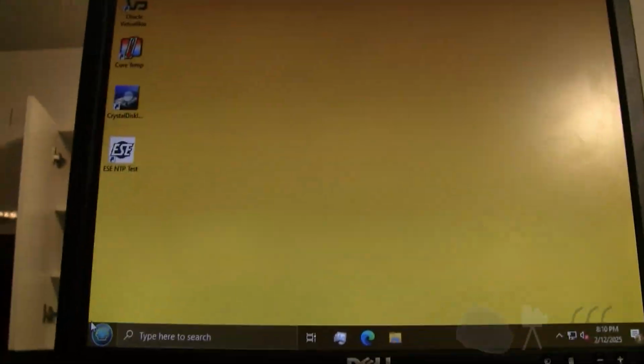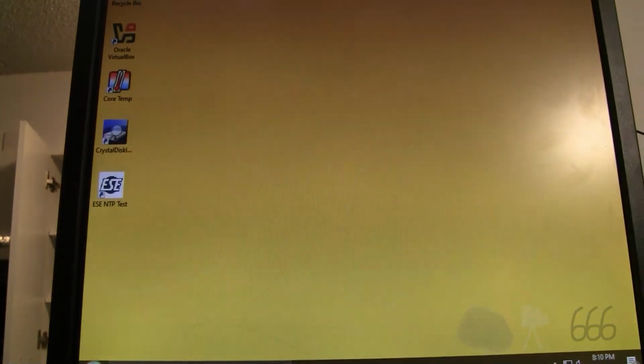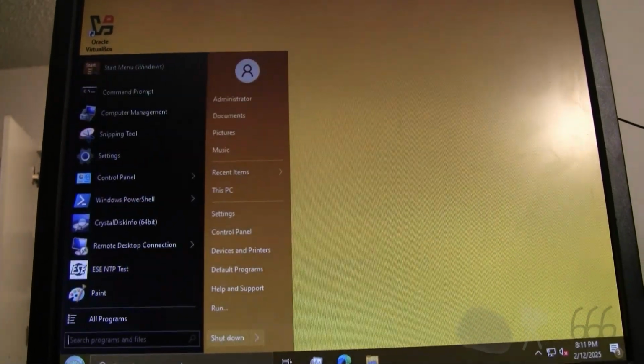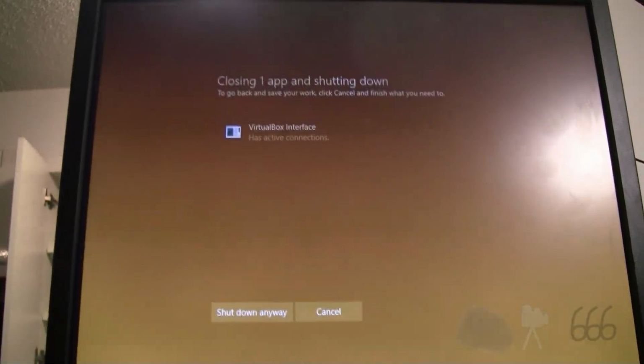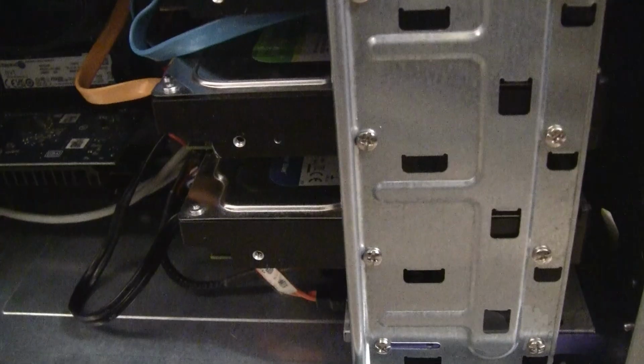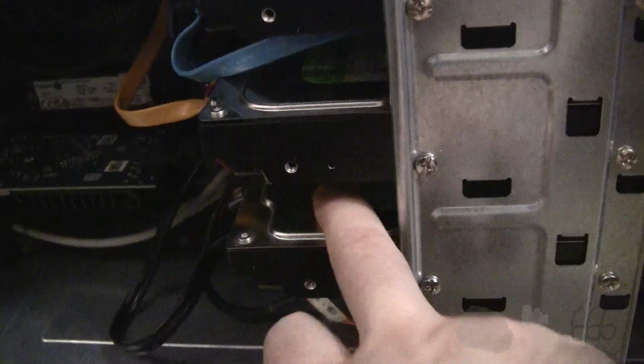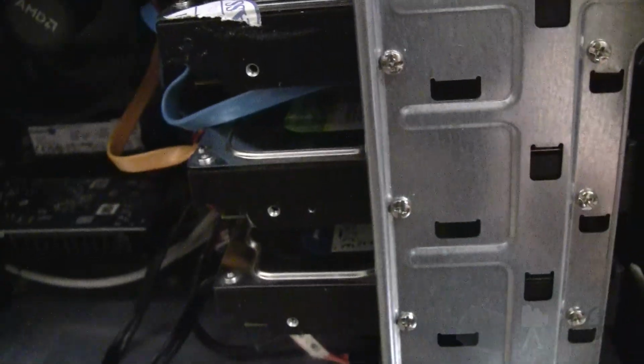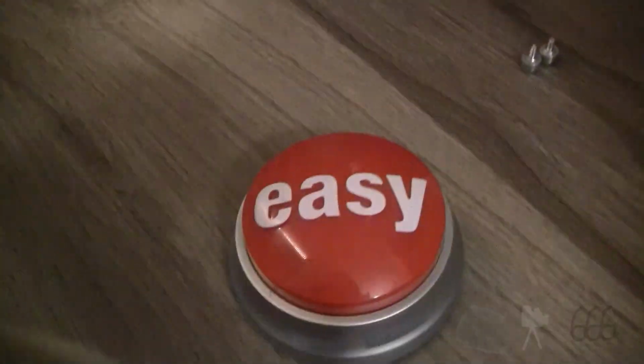That's pretty much done, so I should be able to go ahead and shut this down and change that drive. Okay, it's this drive right here. That is my problem. So I'm going to pull that and put in this. And there we go. That was easy. Okay, so with the hardware portion done, now I got to do the software portion.